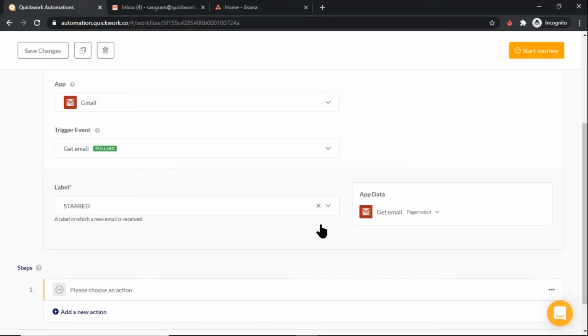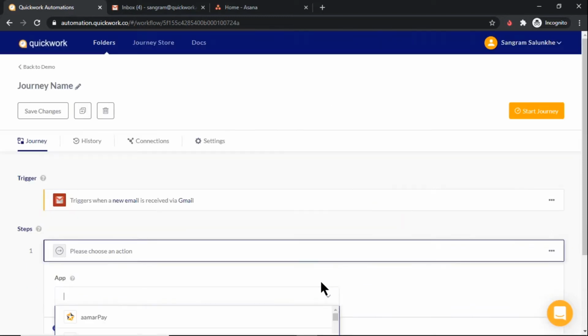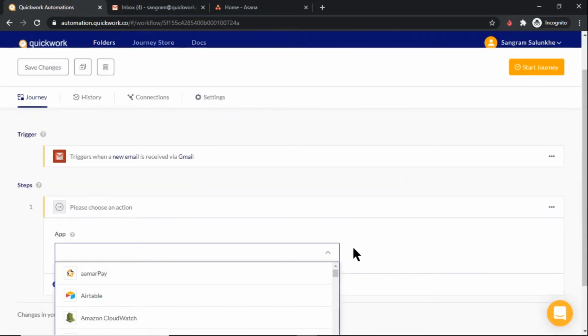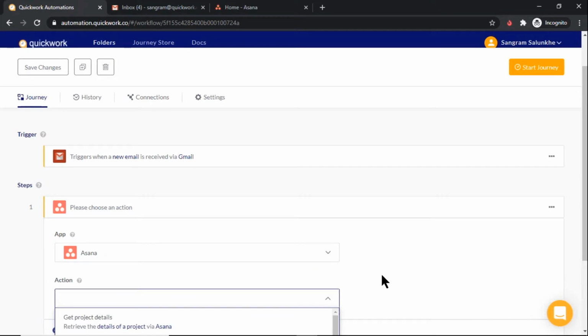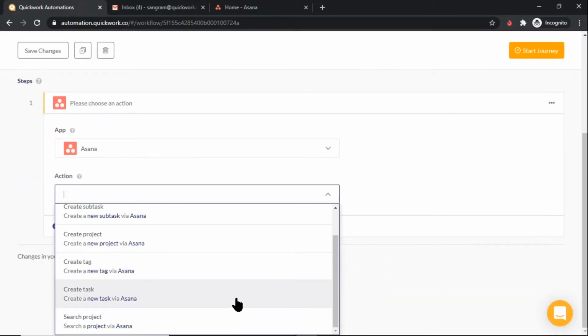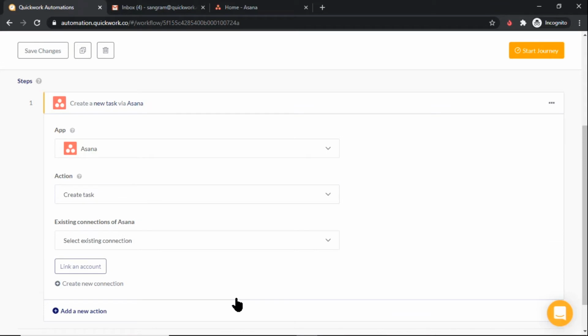As we want to create Asana tasks for shared emails, in steps we have to create tasks. So select Asana. Choose Create Task in Action. In a similar manner, we can create projects, subtasks, tags, and other things as per our need.